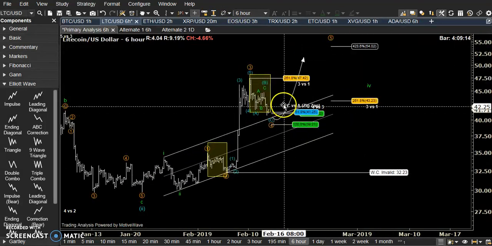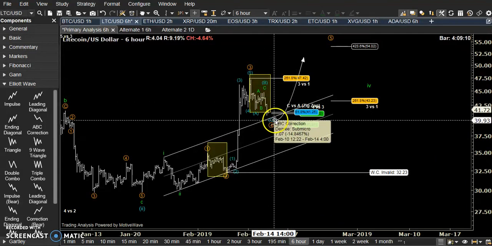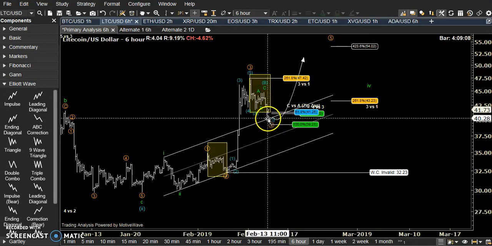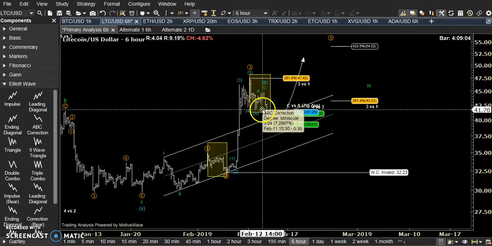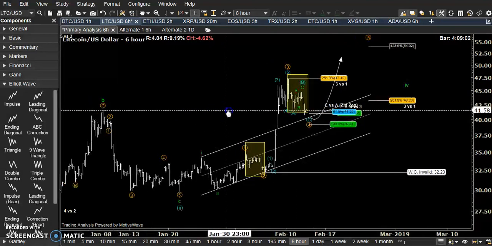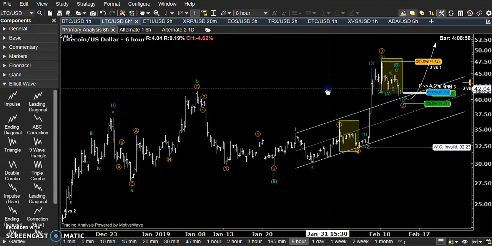Now, this wave 4 might not be over, so we have to be very careful watching this C pullback because it might extend a little bit more, maybe morph into a more complex correction, and I can take a look at that later. But basically, this is what I see so far in Litecoin.